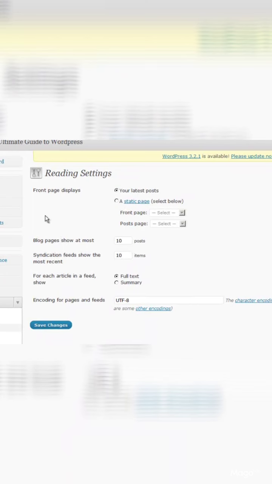You can choose to have your WordPress website act like a blog or as a regular website. If you want it to act like a blog, keep the default, your latest posts as the front page displays option. If you want to treat it like a static website, click this radio button, choose a front page. It could be a squeeze page, it could be your intro page, it could be what we would consider your home page or your landing page. And then your post page, what you do is you make a page called blog.